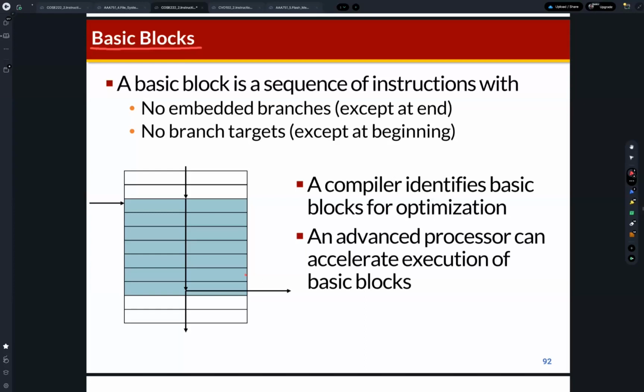But if there are many branches, then the program can be executed like this: jump and jump, jump, and then jump to another point. In that case, cycles are wasted and performance is degraded. So that's why the basic block is very critical for performance. We want to make the basic block size large.